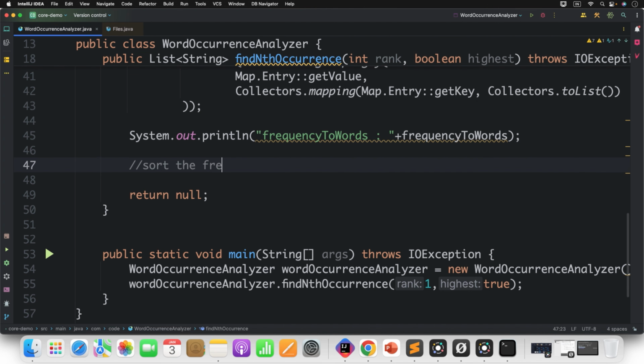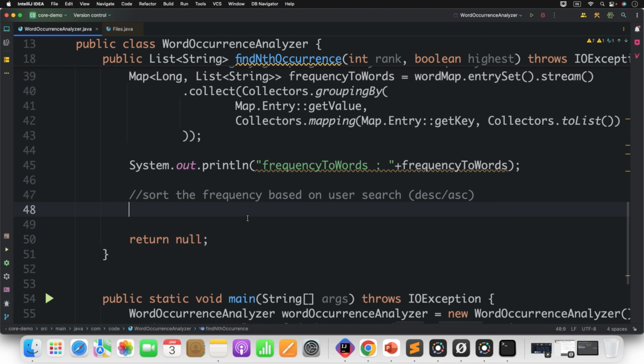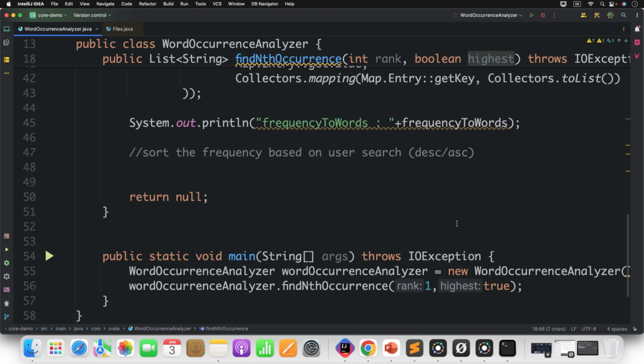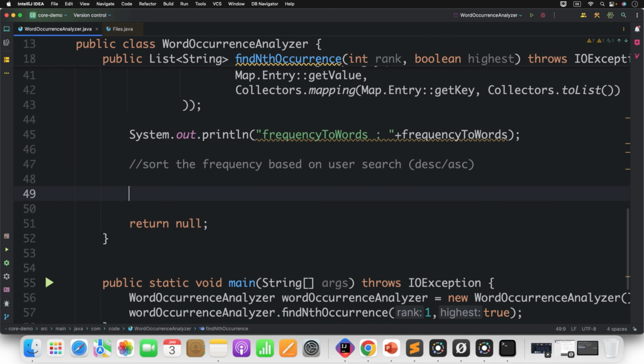We want to sort the frequency based on the user search, whether descending or ascending. So how can you do that? Very simple. From this map, let me get the key. I'll keep them in a list and then sort based on this particular flag. It's a simple step, guys, nothing to worry about. Let me do it in front of you. So I will just use a list first.